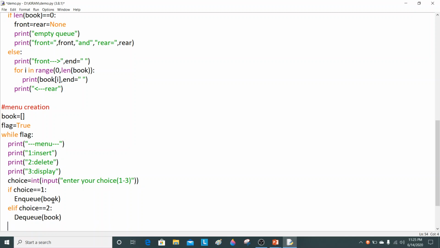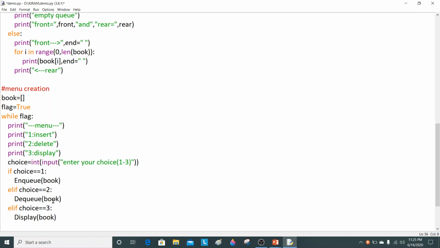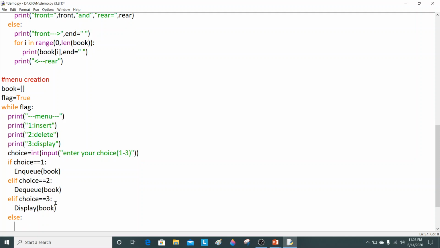Now again I have to check the third condition using elif. So if choice equals to 3, now I will call the display function. So it is display and the parameter will be book. So now all these three choices code has been written. Now what I have to do is write down the else statement. If the user enters any number other than 1, 2, 3, then some message should be displayed.